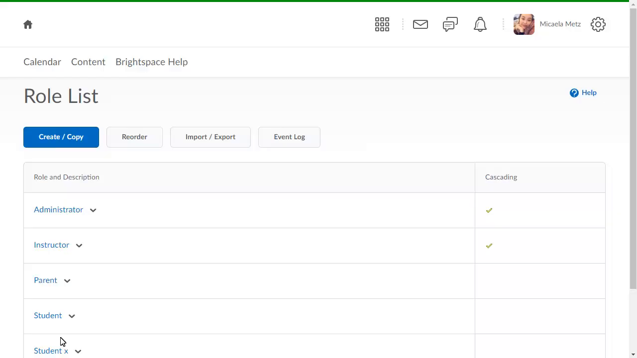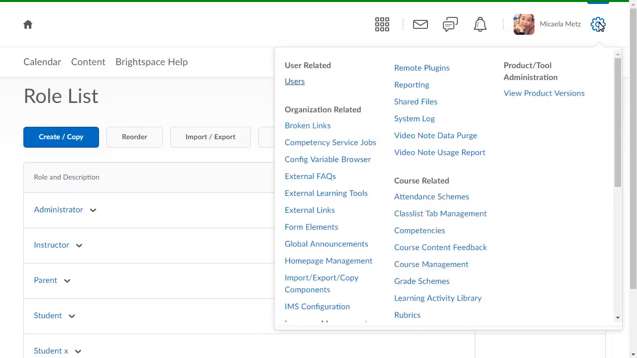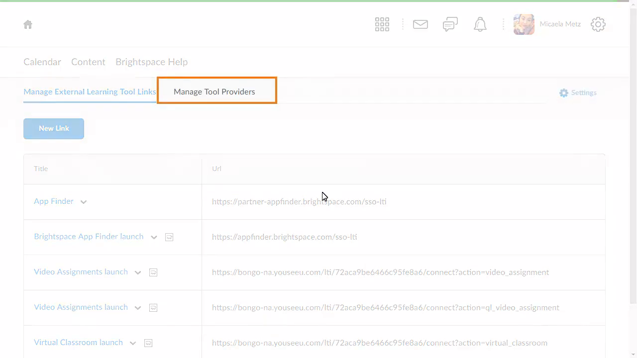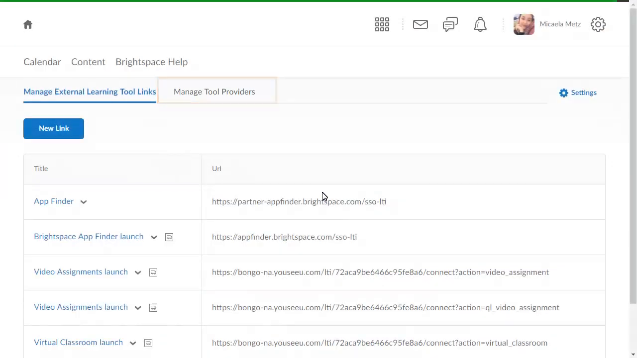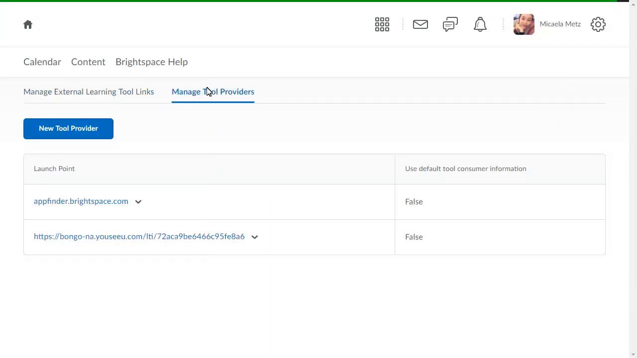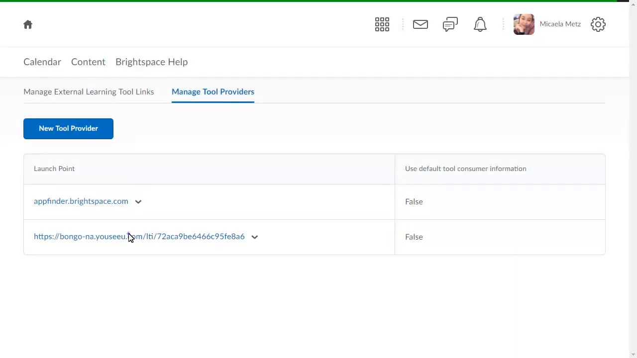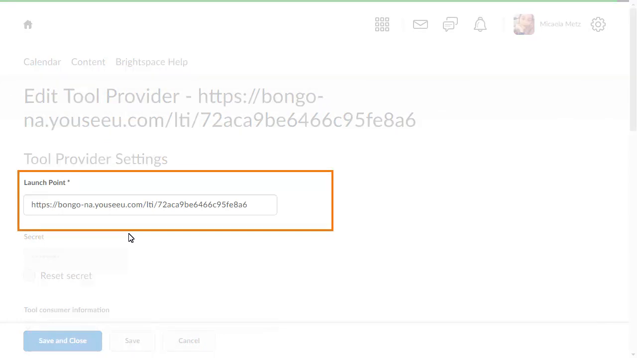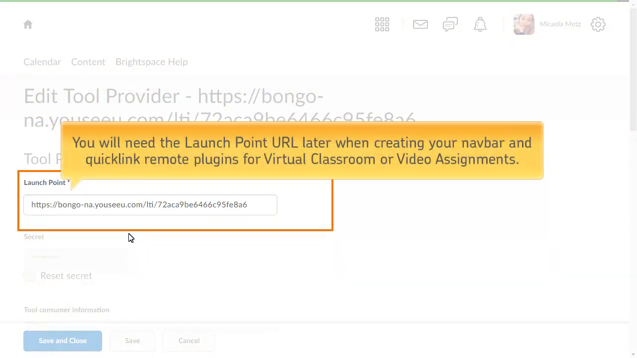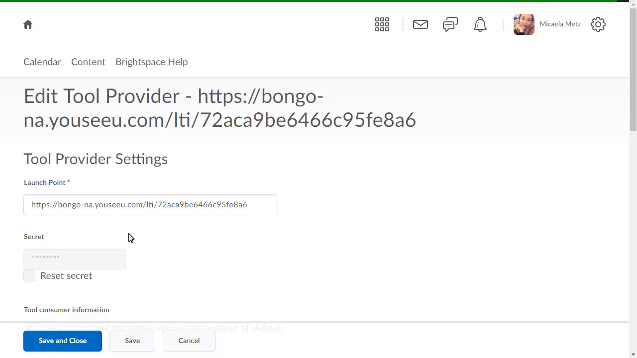Click Admin Tools and select External Learning Tools. From the Manage Tool Providers tab, click the Bongo Tool Provider entry. Take note of the Bongo Launch Point URL. You will need this URL later when creating your navbar and Quick Link Remote plugins for virtual classroom or video assignments.